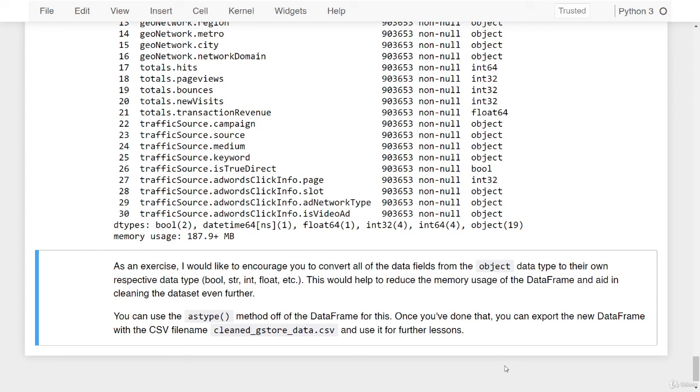You can use the astype method off of the data frame for this. And once you've done that, you can export the new data frame with the CSV file name cleaned_gstore_data.csv and use it for further lessons.